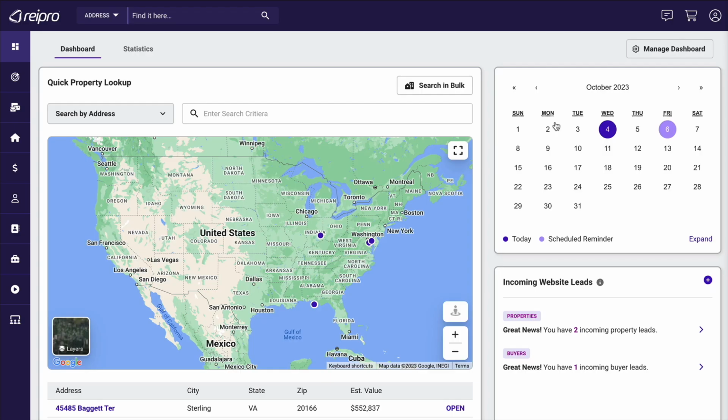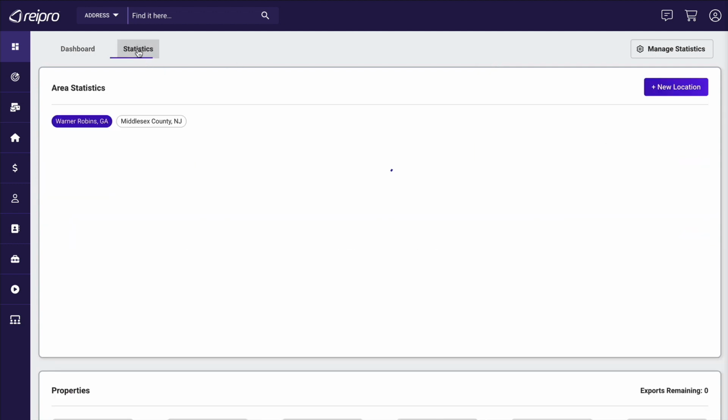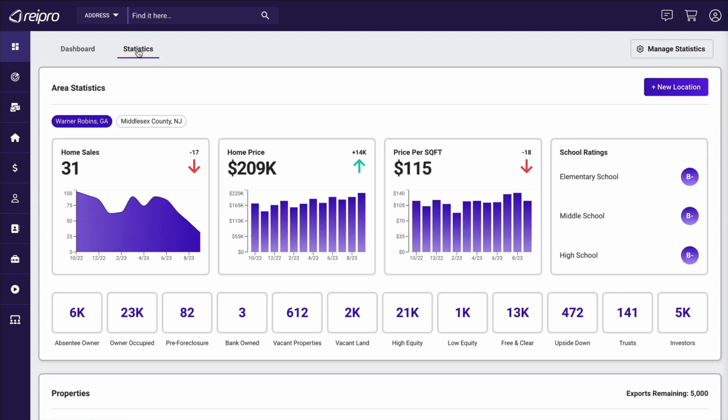Once you do that, you just click the X, and as you can see, things are going to move instantly. Next, I'm going to move to the statistics section of the dashboard. Now, the area statistics is super important. This is going to give you an idea of what's going on from home sales to home price and price per square foot, along with the school ratings. It will also show you the number of types of leads that are in this particular area.